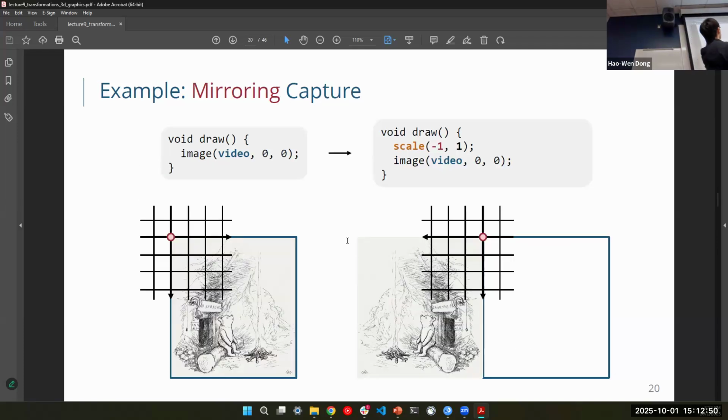So, you have an image video 0, 0. This will be the original thing. So in the next class, we will talk about this transformation, but you can sort of get a sense of what's going on. So scale minus 1, 1, that will basically turn this grid system. So this is our grid system, right? To the right, to the bottom. This is our grid system. And if you do scale minus 1, 1, basically this will be x-axis, y-axis.